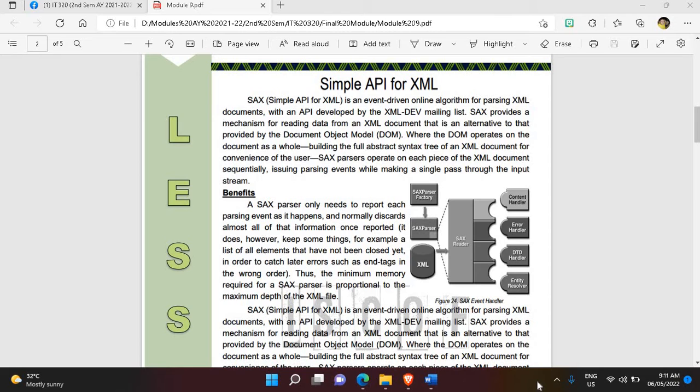So what does SAX, or simple API for XML, do? SAX parser operates on each piece of the XML document. Therefore, it is issuing parsing events while making a single pass through the input stream. An example of that is on figure 24 for the SAX event handler. You can see there the SAX reader is in the process, from the SAX parser factory going to the SAX parser, or the process in which you're going to use XML.